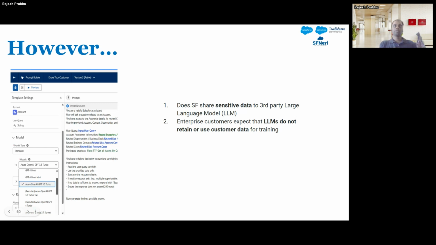So now, if that's the case, certainly the enterprise customers will rethink the trust that we have placed on Salesforce, isn't it? How do I ensure that my customer data is safe and secure?